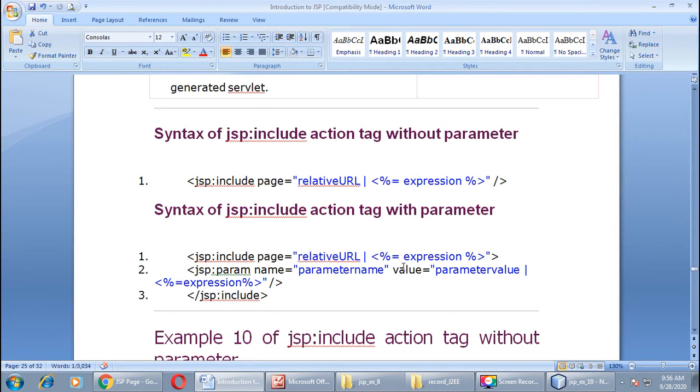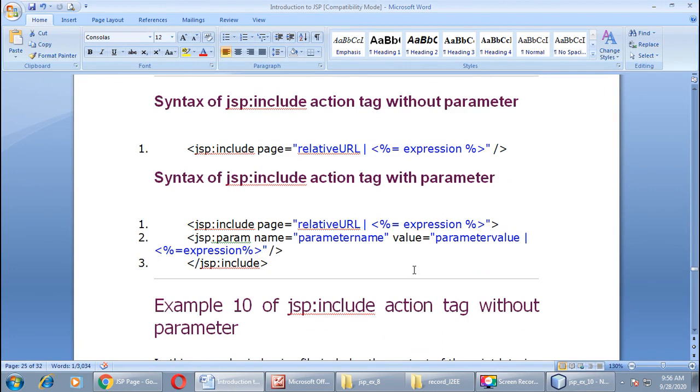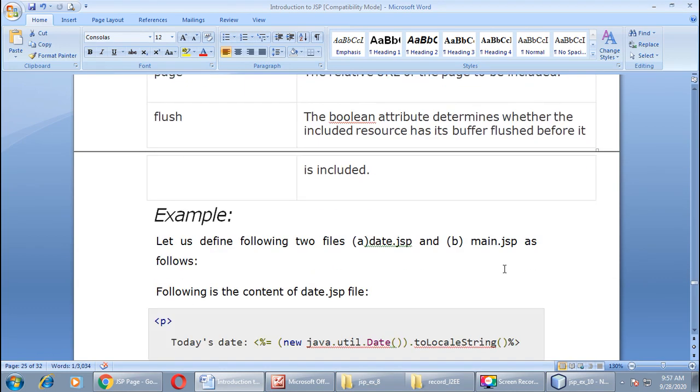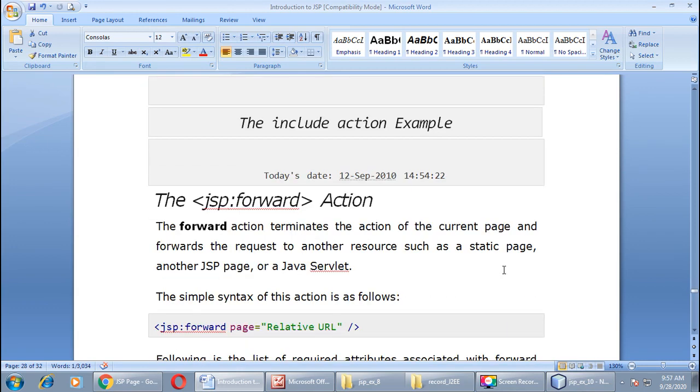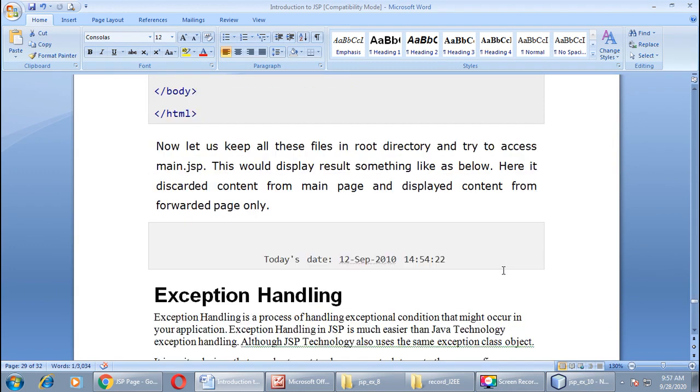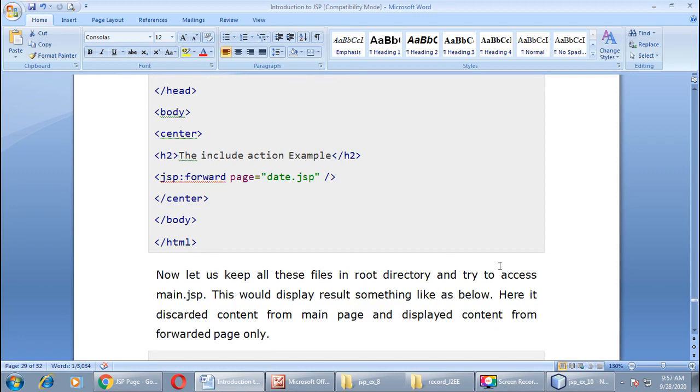These are an example of forward action tag and include action tag. You have to note down both the practicals in your journals under the separate project folder, right? Create it separately. So this is all about the action tags we can use in our Jsp, right?